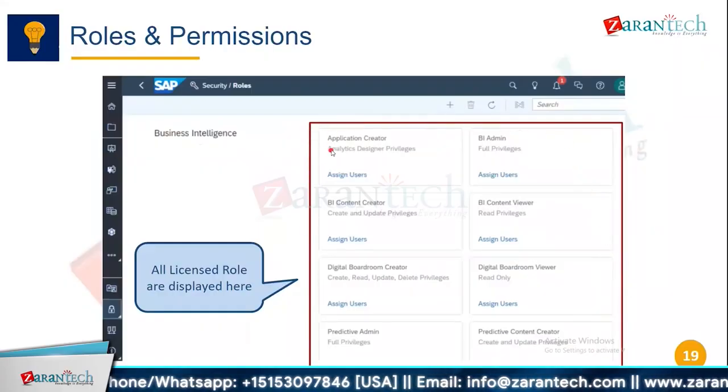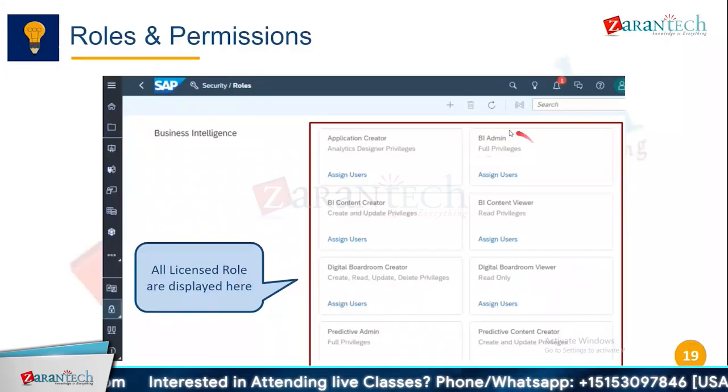If you see here, you have application creator. As the name suggests, this is for analytics designer. In case you want to have someone as a person who wants to develop analytical applications, then you should assign him this role, application creator role. Then next is BA admin. As the name suggests, he is the admin for all the business intelligence activities. He'll be able to provide access to other users, access to different folders, access to different stories. He'll be controlling everything. So that is the BA admin.